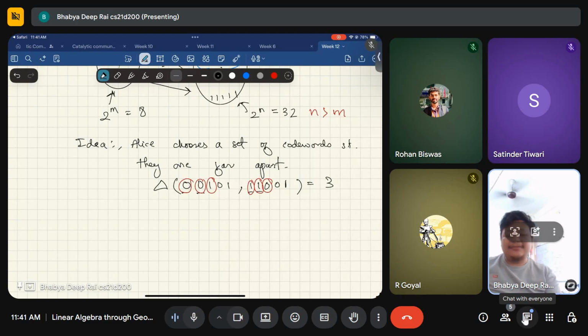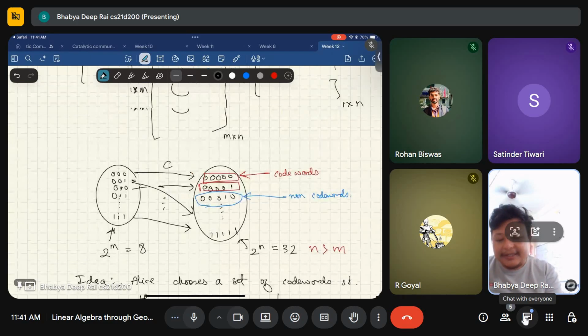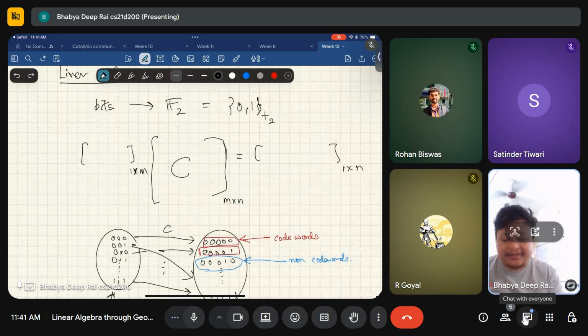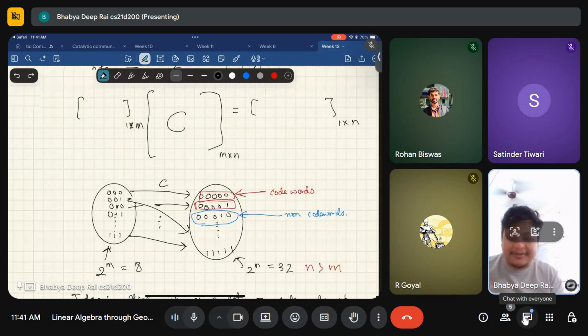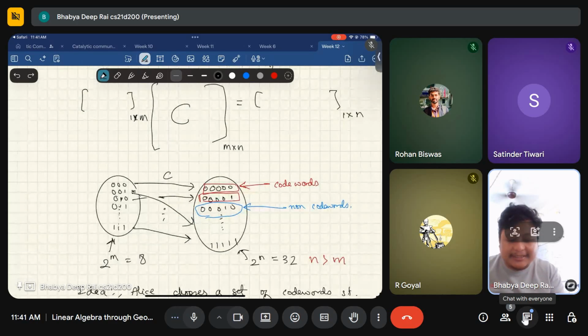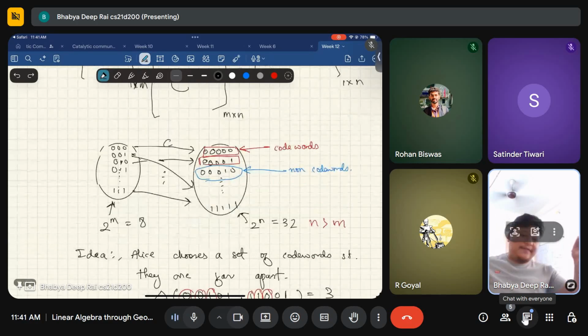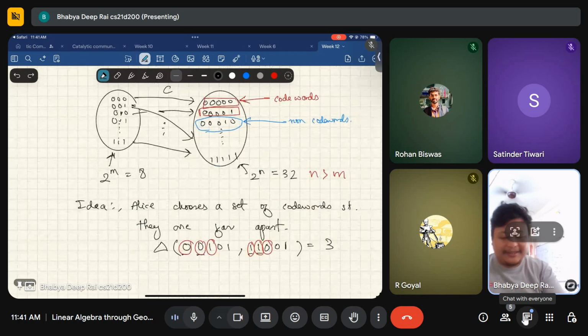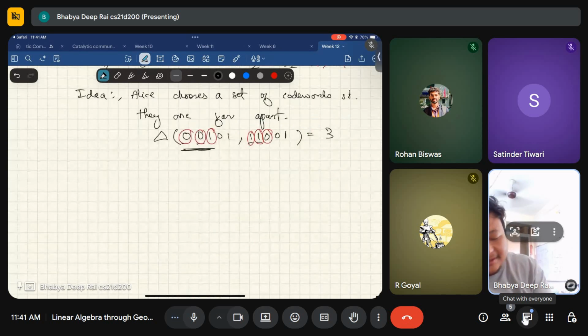And what does Alice do? Alice knows that any message she writes through C gets multiplied with C and gets mapped to these code words only. And these code words are far apart, which means that they have several places where they don't agree. That is called the distance of the code. I'll come to that.